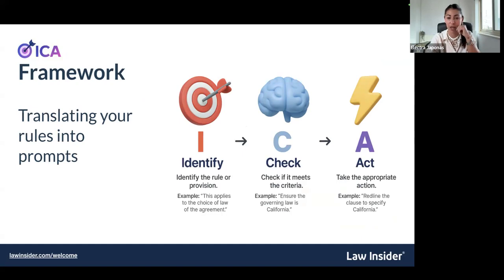So the first thing is you need to ask the tool to identify the rule or the provision. So the way you would start your prompt is by telling the AI what it's looking for. For example, this applies to the choice of law of the agreement. That's a very simple beginning. The next is you want to check if it meets your criteria. Ensure that the governing law is California. And then you tell it what to do. Redline the clause to specify California.